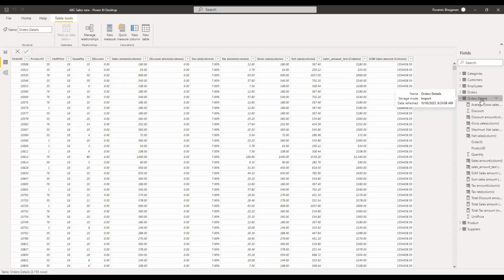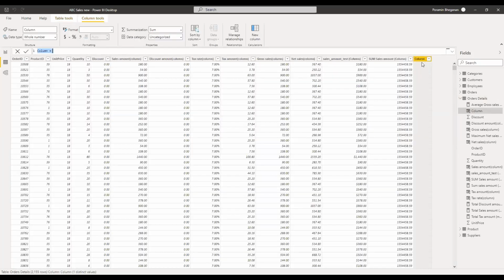That means when you create a column, you have to click on that table first, like order detail, and then you click New Column. When you create the column, okay, let's say this one, you see the column already, right? So the column will be created in that table for you. This one is under the order detail table. This is a column that you created.